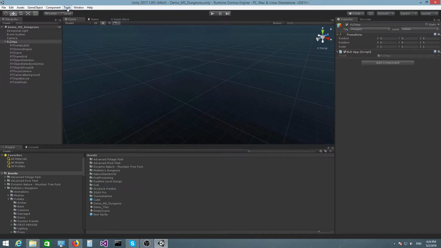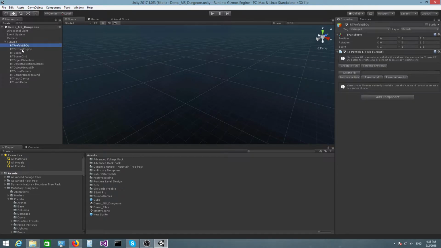After you've initialized the plugin, inside the RLD app hierarchy you should have an object called RT Prefab LibDB. Basically this stands for Prefab Library Database. Now I just want to say this module is entirely optional, so if you don't need it you can just delete it and nothing bad will happen. But in this video I'm going to discuss how you can use this and how it can be helpful to you. So this is basically a database of prefab libraries.